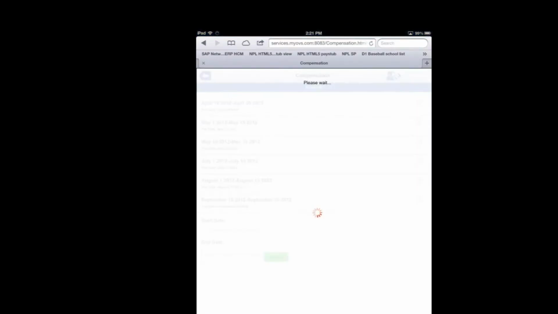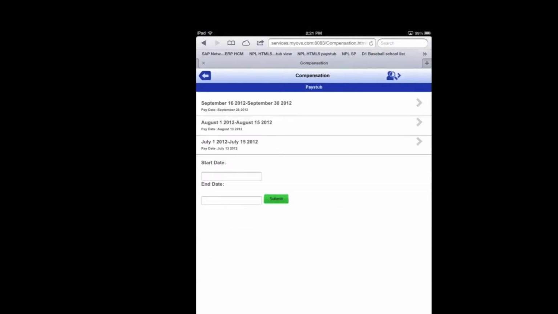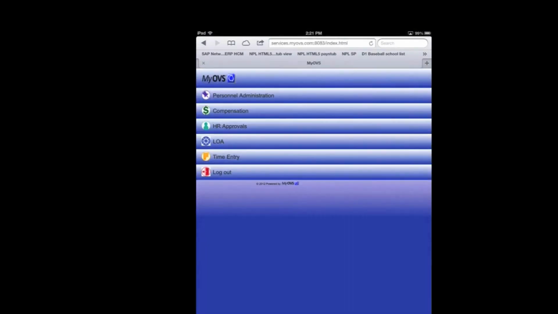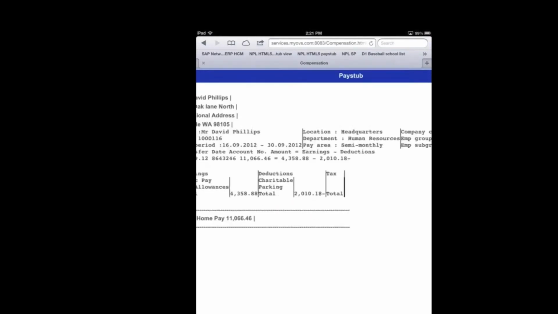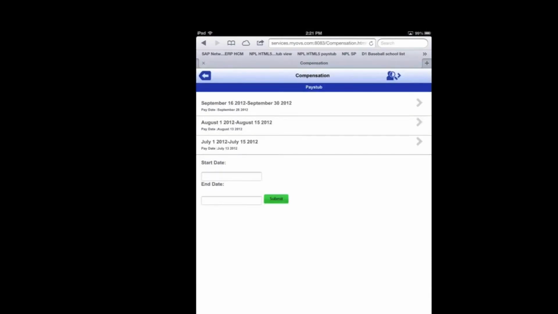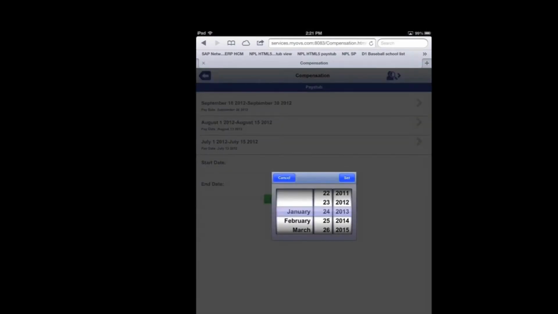So I'll go into HTML5. Again, this is HTML5. I'm using my iPad, and I'm using Safari. I just come into, say, a sample menu like this, select compensation, and I can again look at a particular pay stub, and I can drill down into that pay stub, or I could search again, and notice that I have a date roller.